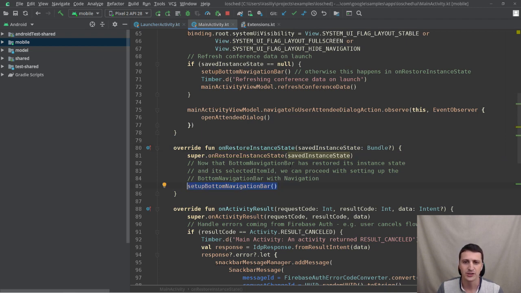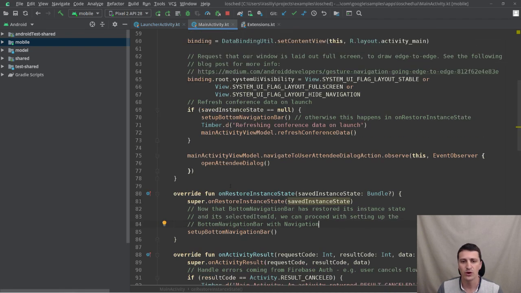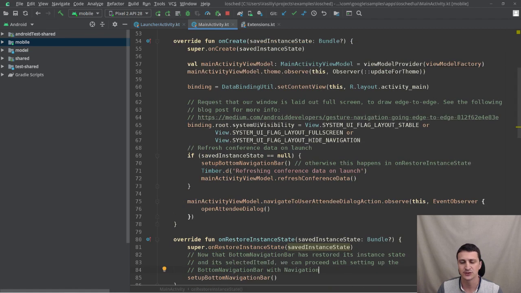Now that the bottom navigation bar has restored its instance state and its selected item ID, we can proceed with setting up bottom navigation. Okay. So this bottom navigation bar is some kind of stateful component by itself, and therefore probably its state is restored after this code is executed. Therefore if you would do that here always, like if it's not null, yeah, basically you need to set up the navigation bar probably in either case.